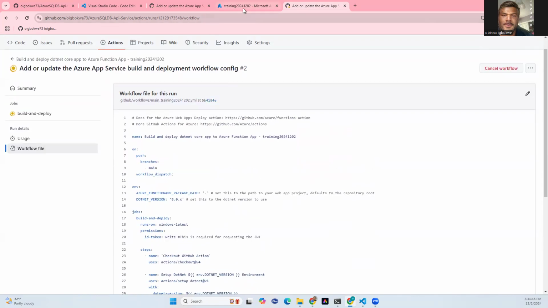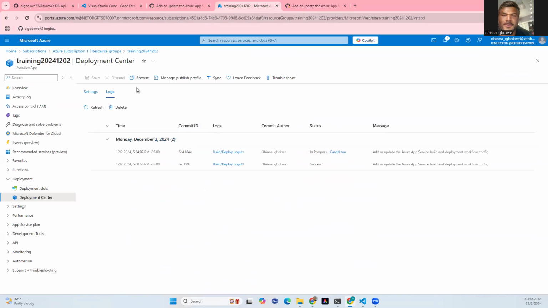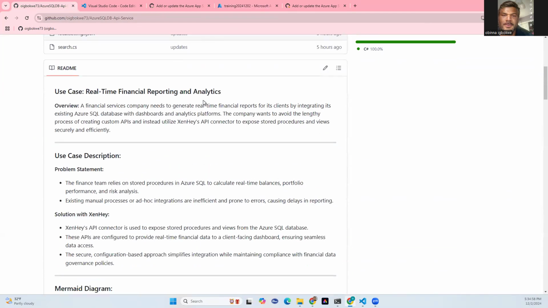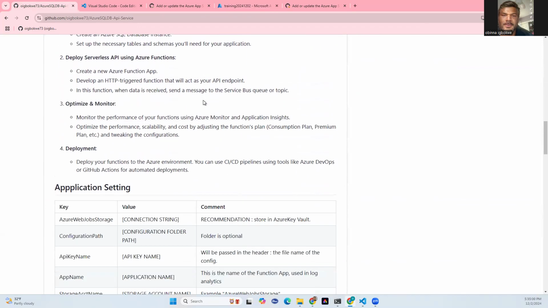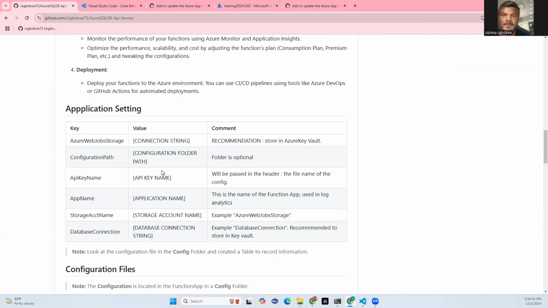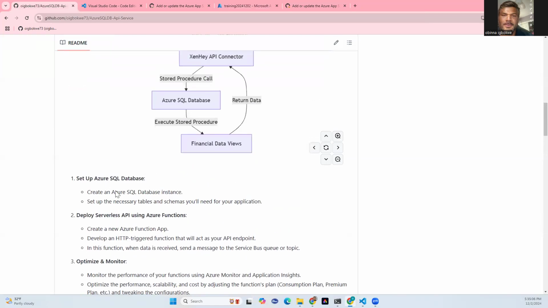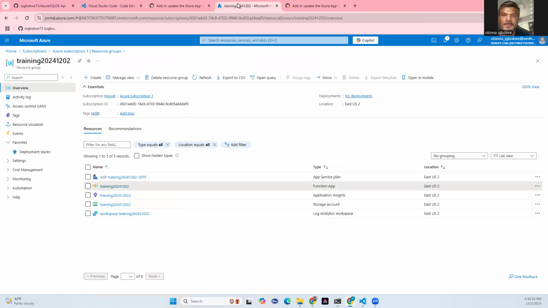Now, if we go back into Azure now, that is getting deployed. That will take a couple of minutes to get deployed. So let's go back into our resource group and continue down that path, right? So we go to our documentation, scroll down here. We're going to set this up in a minute. But one thing we need to do before we do that is that we need to build out the SQL database piece, which is what we're going to do here. We're going to set up the SQL database.